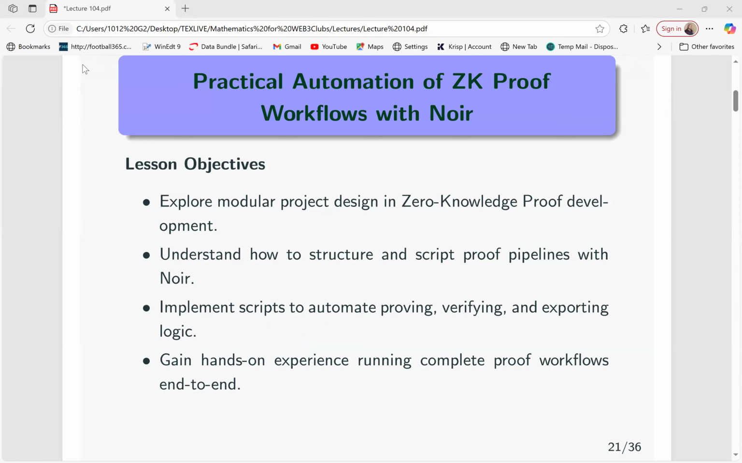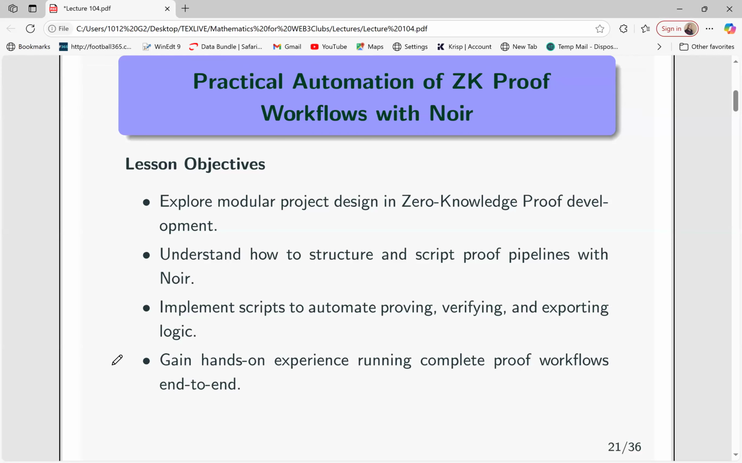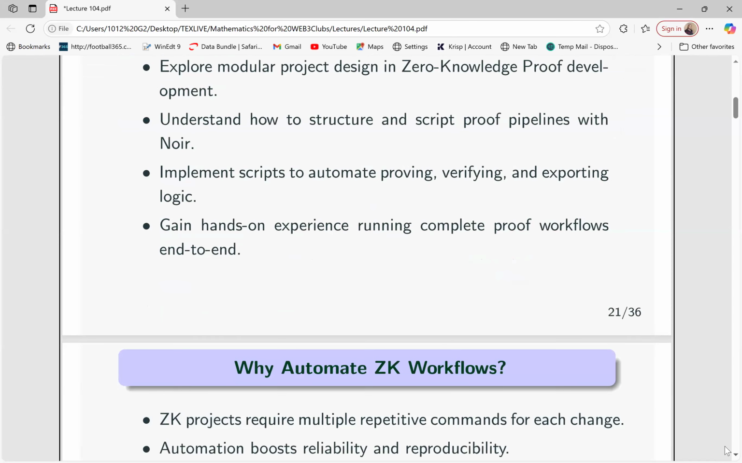So those are the objectives. We also expect that at the end of the lesson, you'll have gained experience on how to run a complete proof workflow. That means everything will be hands-on, so that as I do, you also do the same thing, and we move together from the beginning to the end.